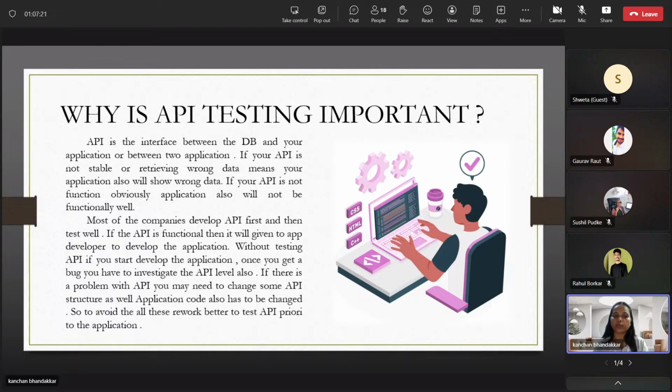If there is a problem with your API, you may need to change some API structure as well, and the application code also has to be changed. To avoid all this rework, it is better to test the API prior to the application. That's why API testing is so important.